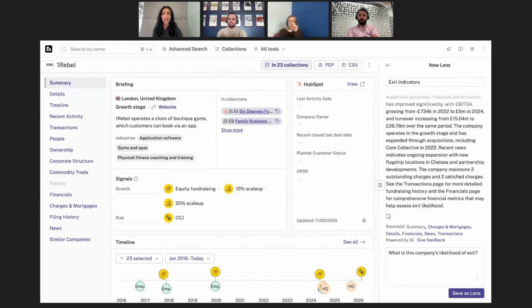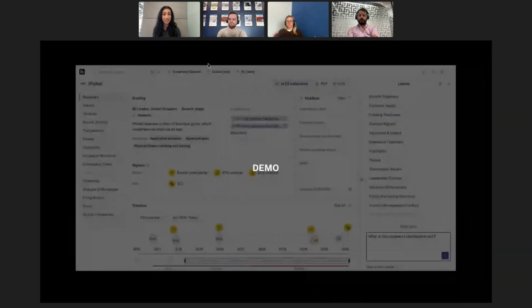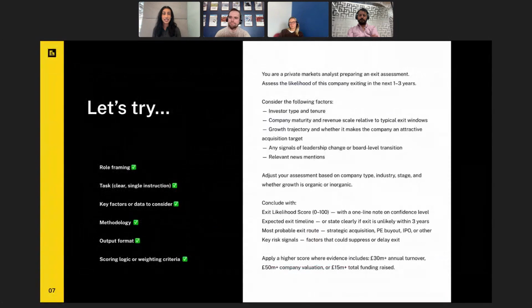So already that's not bad, but this lens doesn't yet know what I care about in terms of data or what a good response might look like to me. So let's see what happens if we try a more detailed input. This is a prompt we've created for exit assessment research. We've given it a role to start off with. So you are a private markets analyst preparing an exit assessment, which keeps it grounded, followed by a clear single instruction to assess the likelihood of this company exiting in the next 1 to 3 years, keeping it outcome focused.